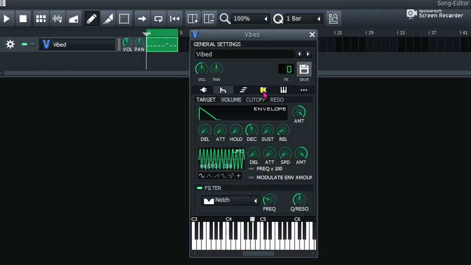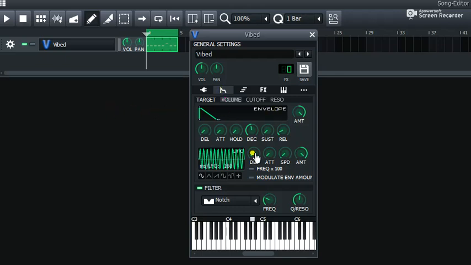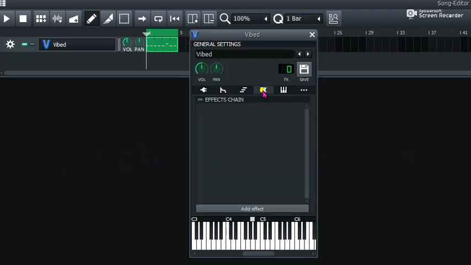And of course we can use any of these up here, and you have to remember that this is just for the volume. You also have an envelope for the cutoff, and you have one for the resonance. So you can experiment a lot with the envelopes and the LFO, and make some very interesting effects just with those.